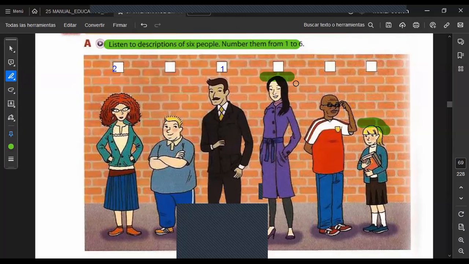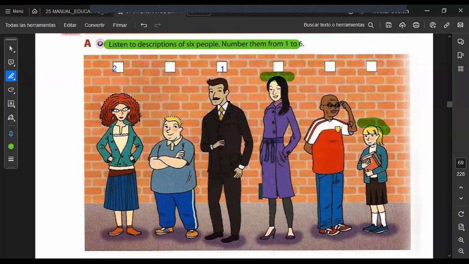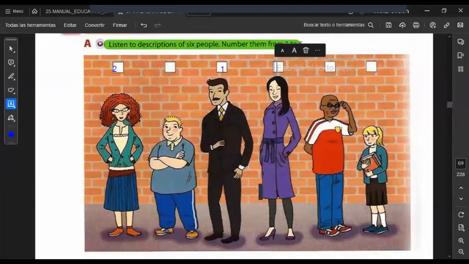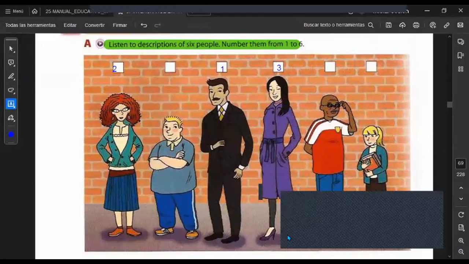So this one, letter A or letter B? Letter A, teacher. Letter A. This one? Yes. Sure? So, let's see. According to you, she is number 3. This girl? Yes? Okay, let's check the next one.